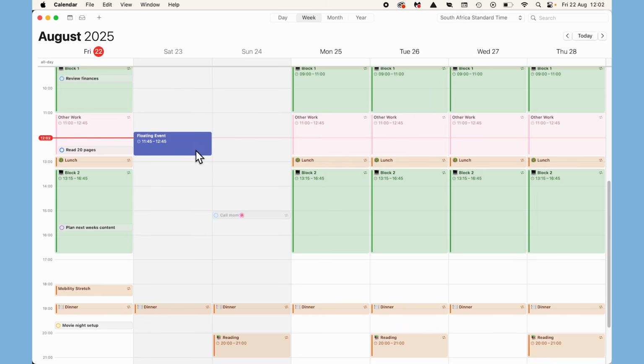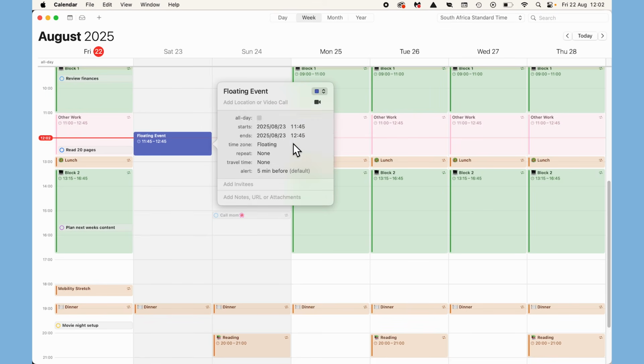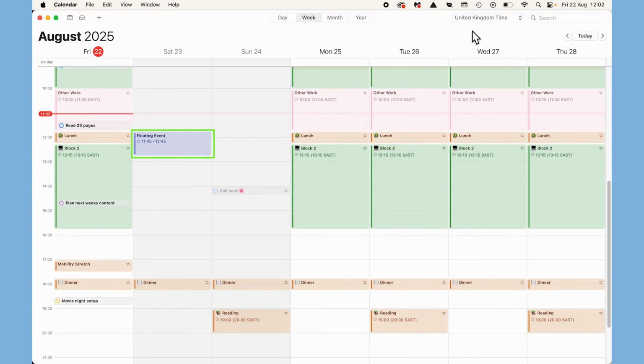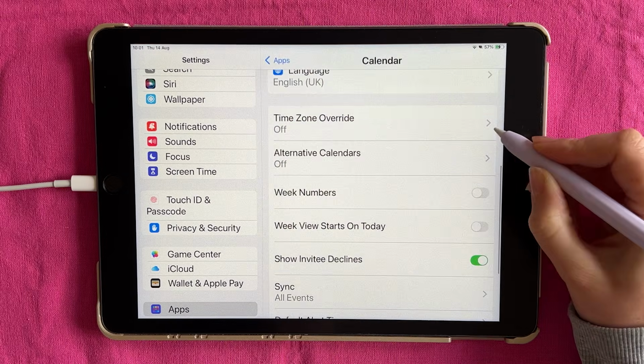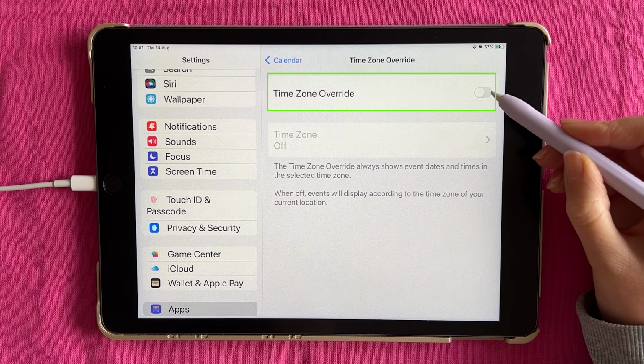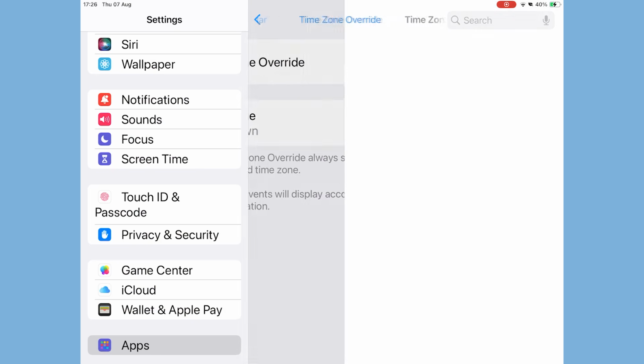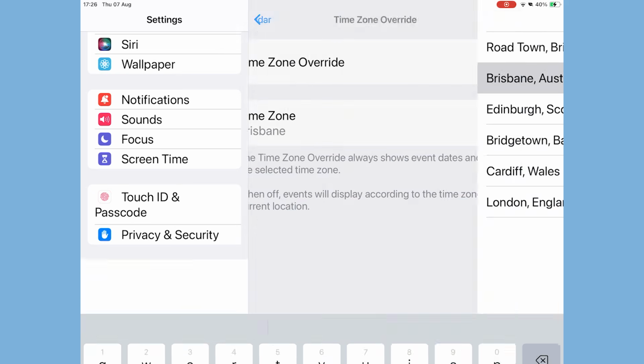If you select the floating option for an event, it will stay fixed in its original time slot and won't shift when you change your calendar's time zone. On your iPhone and iPad, use Time Zone Override to lock events to a selected time zone. Then search for and select your time zone.